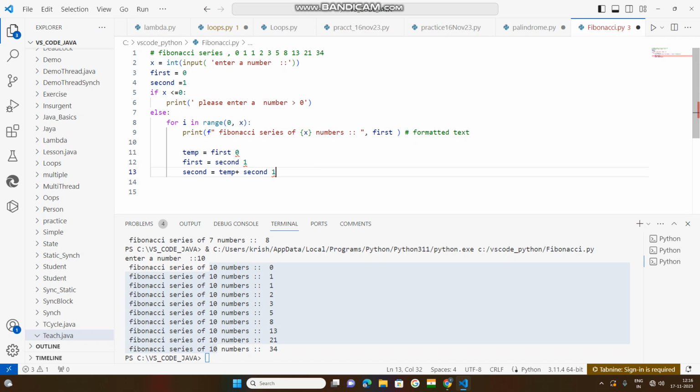Initially it is printed as 0. Then after the temporary hold, whenever first is printed, temp becomes 1, first becomes 1, and 1 plus 1 is 2. Like this, the series of execution will be taken.